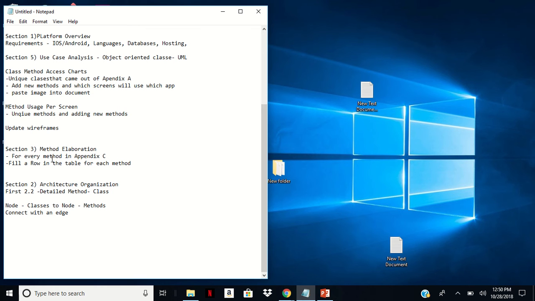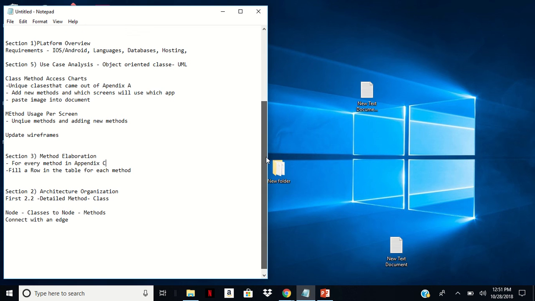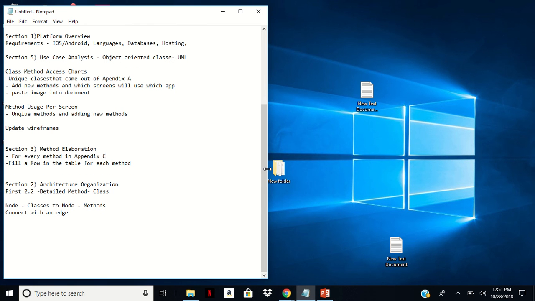Section 3 covers the method elaboration, where we see what each method contains: the variables, the parameters, and what other classes will be accessed by the method. And then the architecture organization. Section 2 goes over the detailed design first. We're going from the top down, and then connecting the classes to the nodes, the methods, and connecting them with edges to see how all the classes are behaving and what is connected to what in our app.